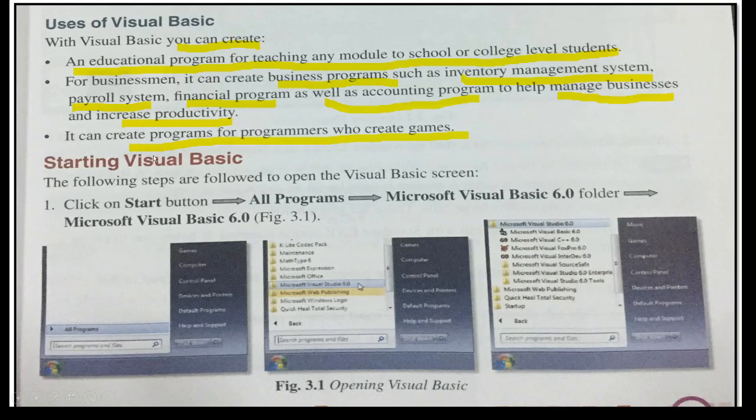Now, how can we start? How can you open a Visual Basic application? Here you can click on the Start button, All Programs, and then choose Microsoft Visual Basic 6.0. If you have already installed it in your computer, you can go to Start, All Programs, and then look for the Microsoft Visual Basic 6.0 application.